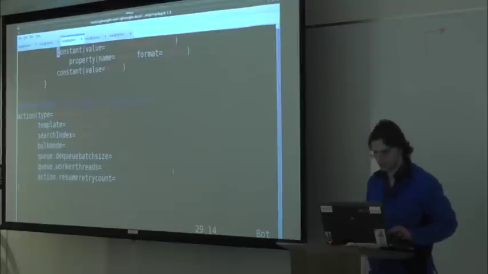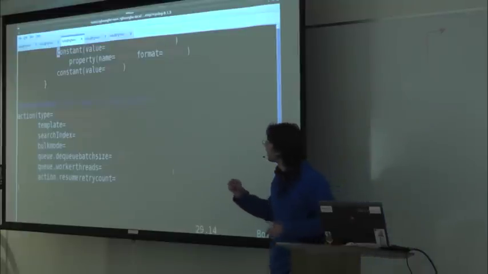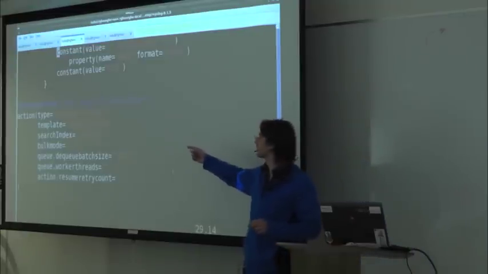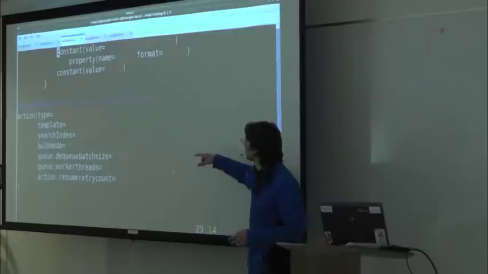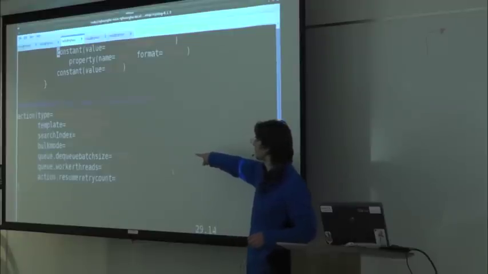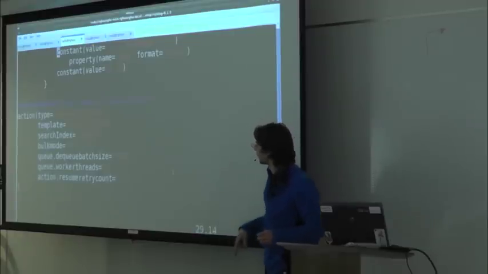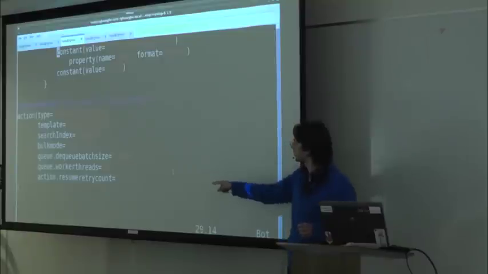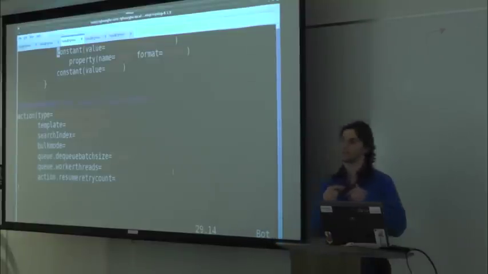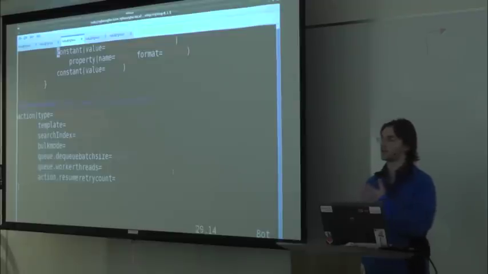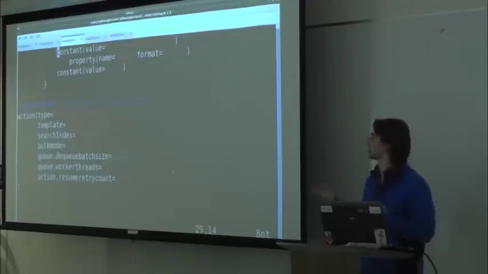So the action is going to the template I've just defined. It's going to the latest index. It's using my alias, and it's sending bulk of 5,000 messages with 5 workers. And the last line, which is resume retry count, is basically telling rsyslog to retry if Elasticsearch is not available. It retries basically indefinitely.